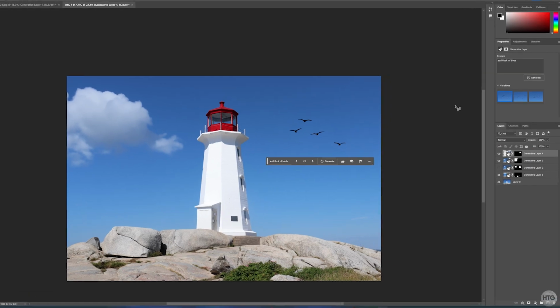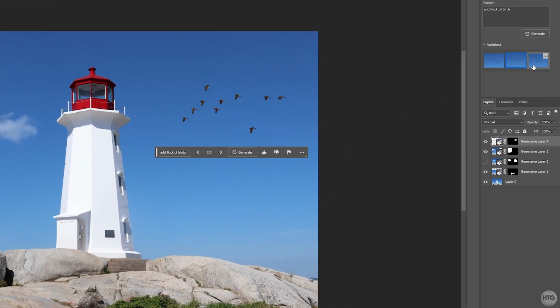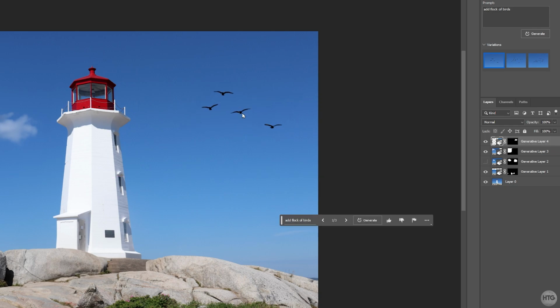Okay, that's much better. Let's try variation 2, variation 3. I think variation 1's pretty good. I kind of wish there were a few more birds, but other than that, I think that looks okay. Try moving them over a little bit. Turn down the opacity. Is that doing anything?